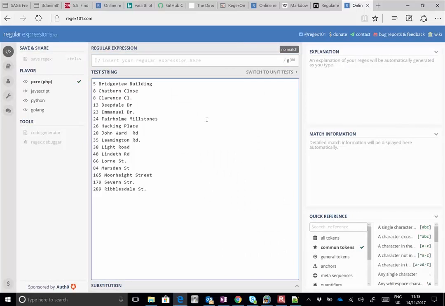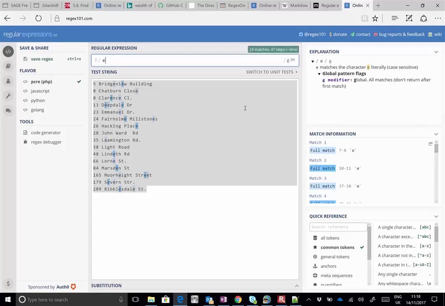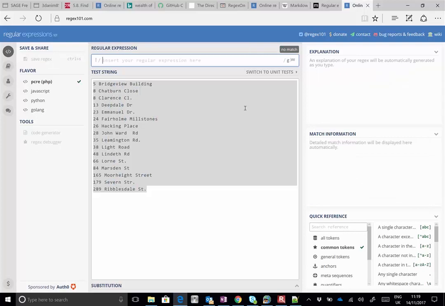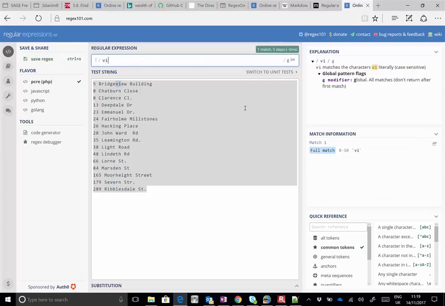How do regular expressions work? I've got some sort of test string, that's where I run my queries, and I want to look for something. So let's say I want to look for the letter E. I just type E, and it finds me all the occurrences of the letter E. That's pretty straightforward. It's like if you click on search or find in Word or anywhere else, you look for E, you get all the E's. You look for VI, you get all the VI's. And so on.